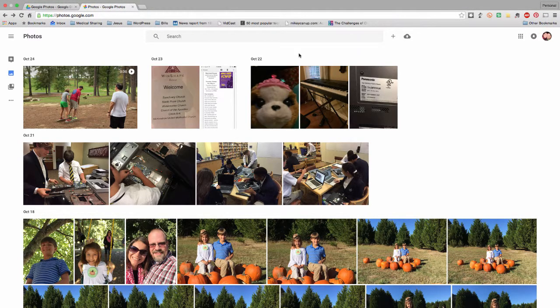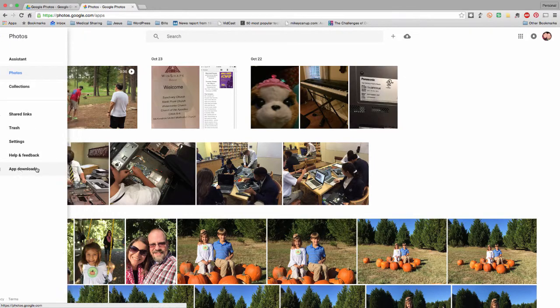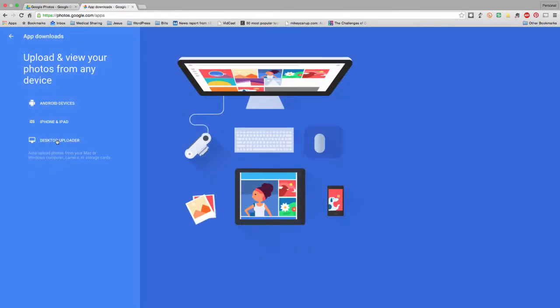Now I'm going to show you how to get your photos from your desktop, particularly in iPhoto, up to your Google Photos. There's a process that you can do to do that. In Google Photos, notice that I'm in photos.google.com. I can click on these 3 little dots, and then I can go to App Downloads. And from here, I can go to the desktop uploader. And now it's going to download.